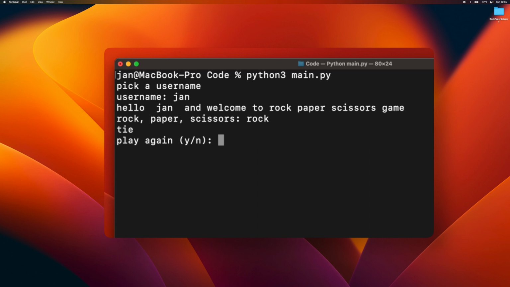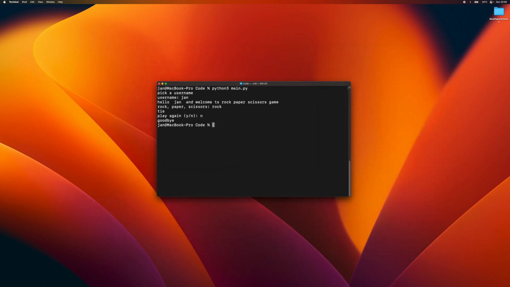As you can see, the game turned out to be a tie and it asks us if we want to play again. Let's say no. And now it says goodbye and the code ends. If we had said yes, it would have just gone to another round. This is what you will have created by the end of this tutorial.